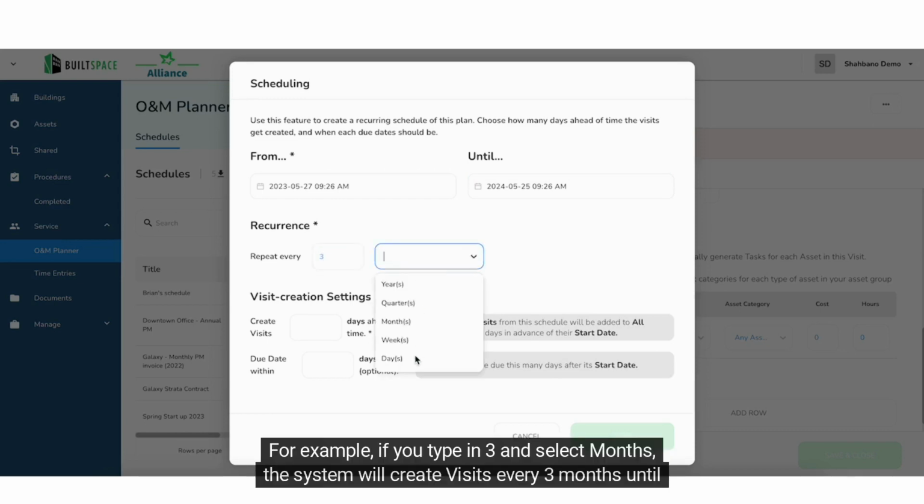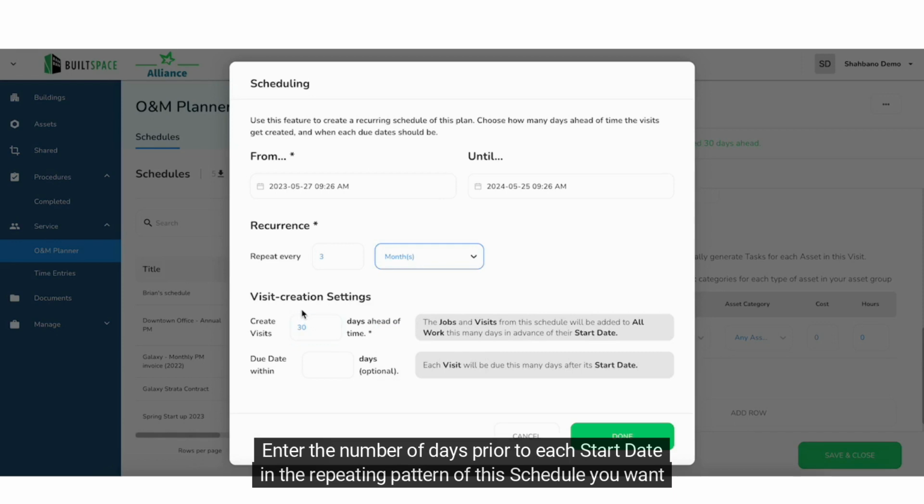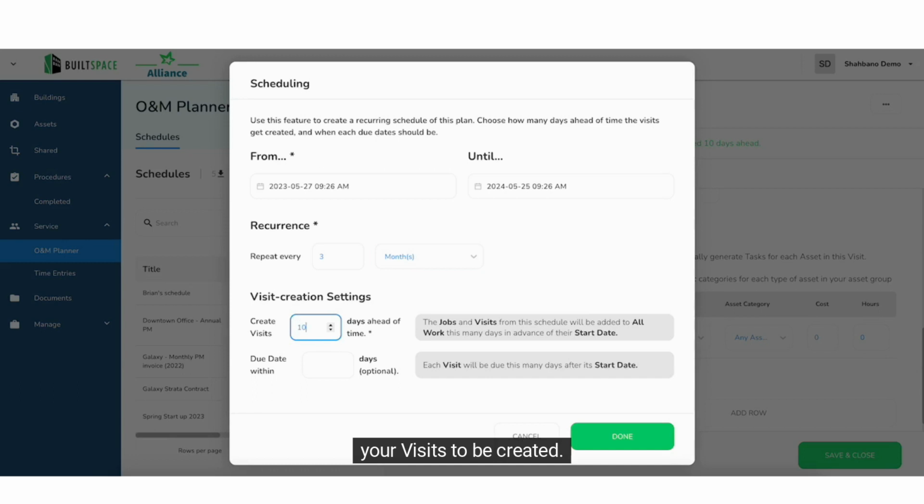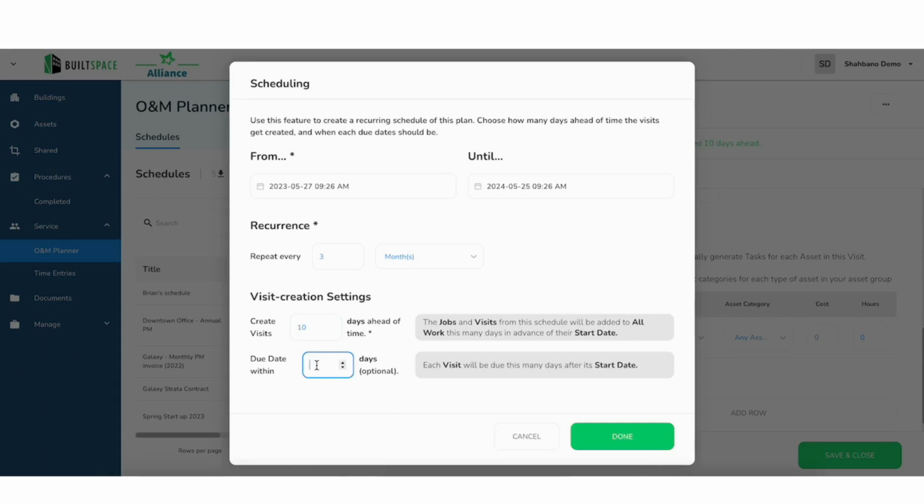For example, if you type in 3 and select months, the system will create visits every 3 months until its end date. Enter the number of days prior to each start date in the repeating pattern of this schedule you want your visits to be created. This field lets you set the due date of each visit created from this schedule.